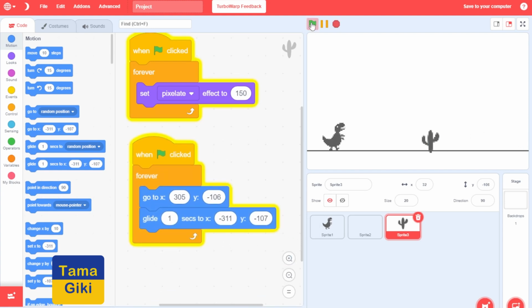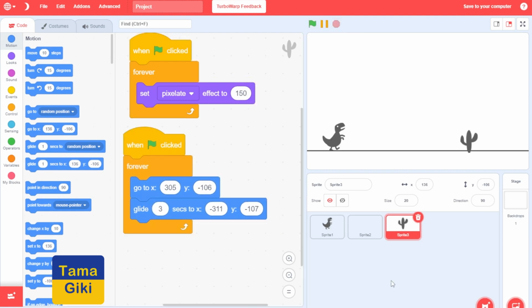Let's test it. Yeah, it's going well. Look, the cactus is going, and that's it. Let's make the glide like 3 seconds. Yeah, it works good. Stop it.